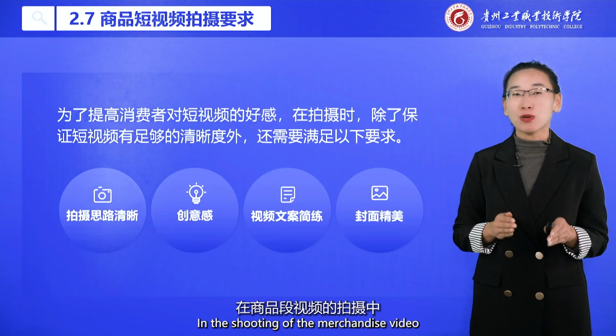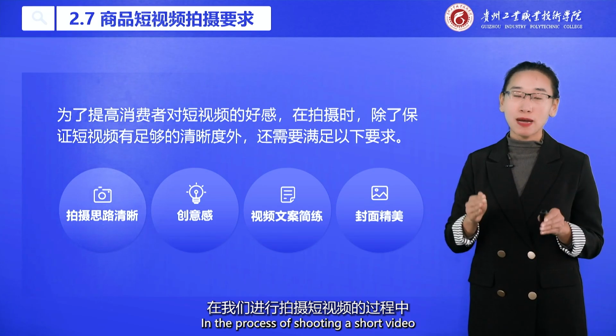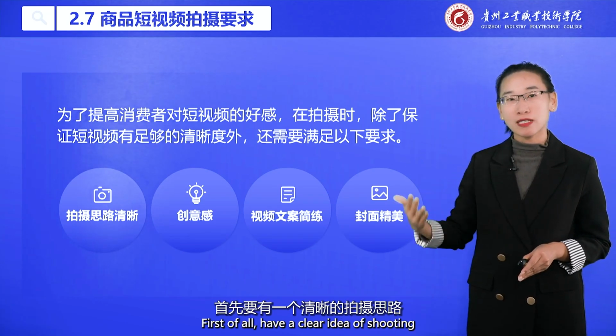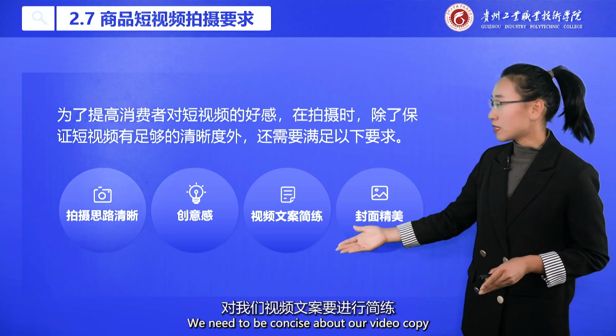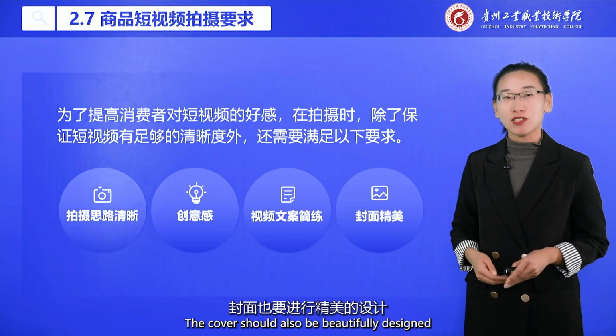In the shooting of the merchandise video, there will also be some requirements in the process of shooting a short video. First of all, have a clear idea of shooting. The second is to have a corresponding sense of creativity. We need to be concise about our video copy. The cover should also be beautifully designed.